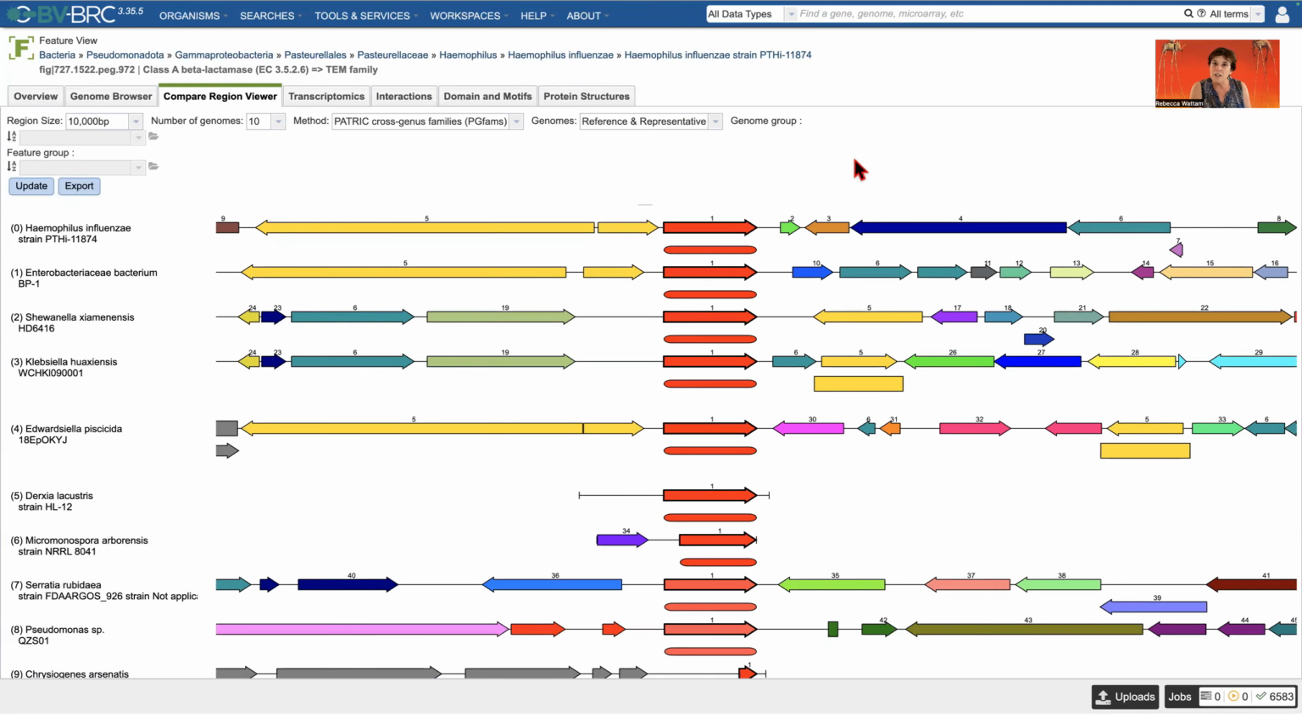When you use the Compare Region Viewer, the first thing it's doing is blasting that particular gene against all the data in BV-BRC, trying to find the closest homologs. And notice up here under genomes, it's looking across the reference and representative genomes. These are GenBank assignments of high-quality genomes that represent what is known about the taxonomy of the bacterial organisms right now. So it's looking across that set, and it's ranking these things based on their blast hit to that gene.